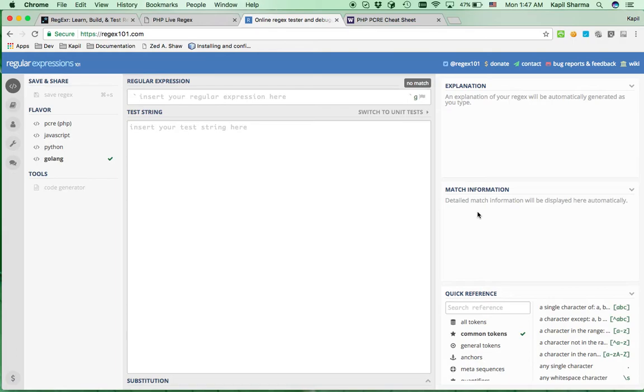And again, there are times when I need to refer to some of the common parts of regular expressions. So there's a quick reference there. You can call it a cheat sheet. So now let's start with a very simple example.